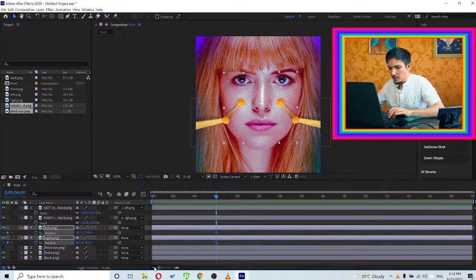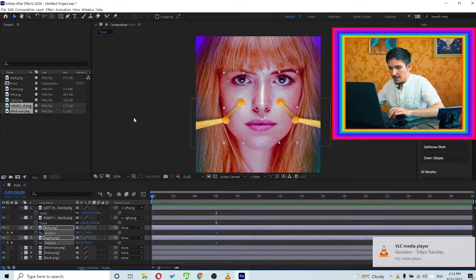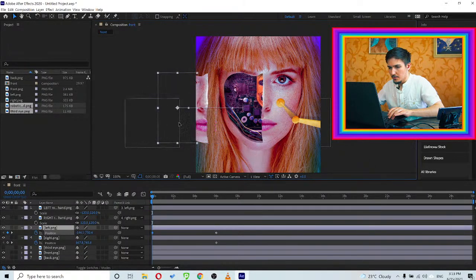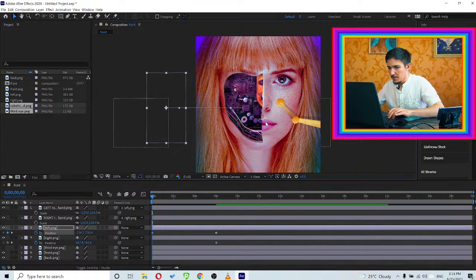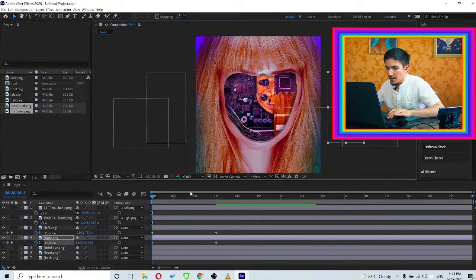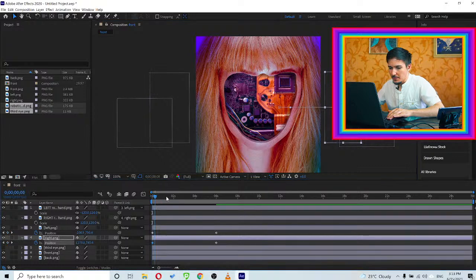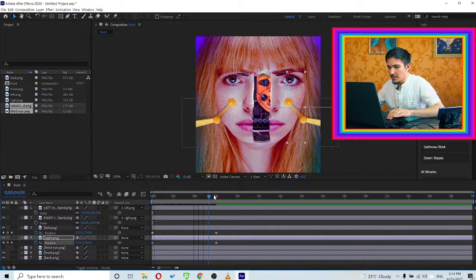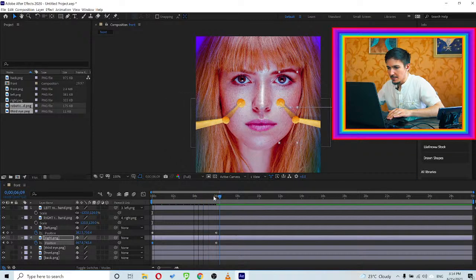Now if I go to the very beginning of my timeline and I move them, let's start with the left one. I just place it here. The right one, I just place it here. Now, if I try to animate this, it's going to automatically move together and finish on second six. So this is cool.